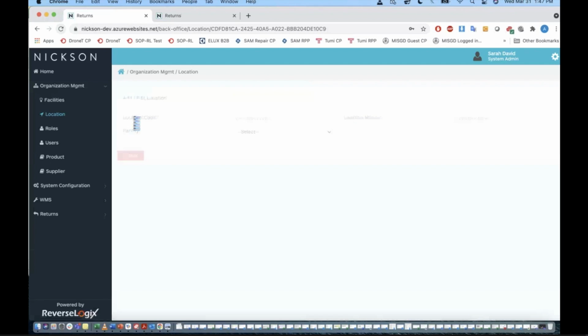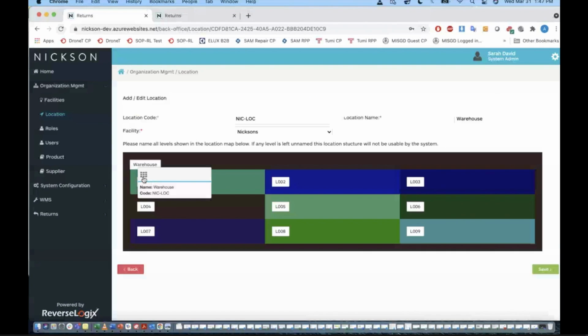Essentially, if I go to org management and location, every time I create a location, you will see another icon show up here, and that icon is for associating attributes to this. So what you can say is for L001, only these products should go in here. The next time somebody accidentally scans it, it throws an error saying, hey, you're scanning an incorrect location.